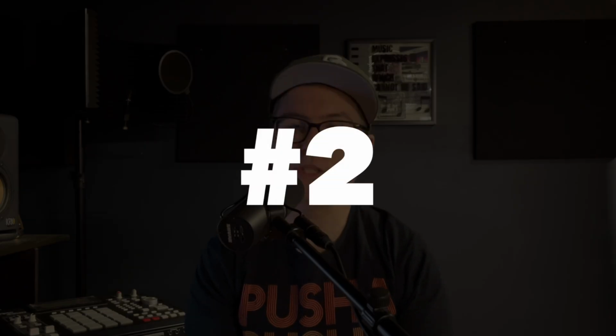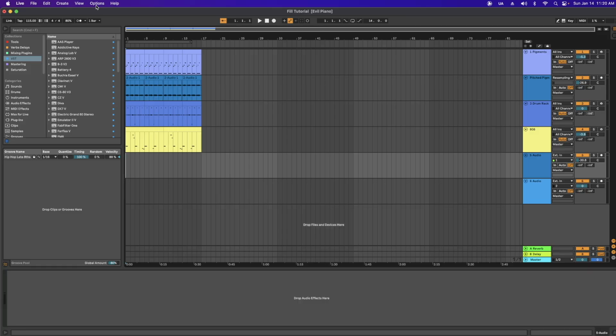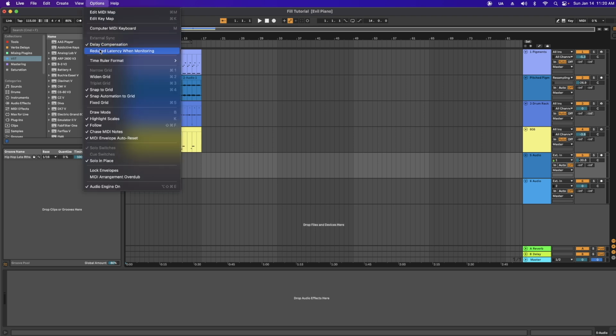Number two, using reduced latency when monitoring. This one's easy. When you're recording with microphones or instruments, just click up here, come down here to reduce latency monitoring and just make sure that this is checked. Basically what this does is it takes the track with the most latency and then it adjusts all the tracks so they have the same amount of latency.